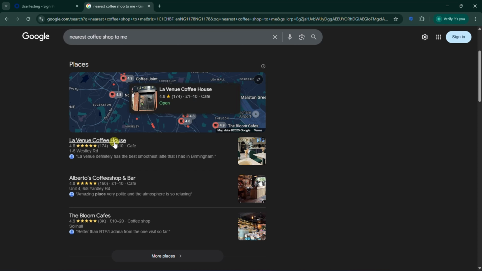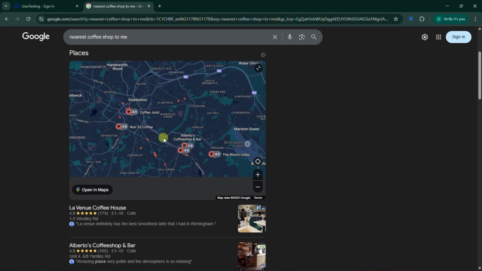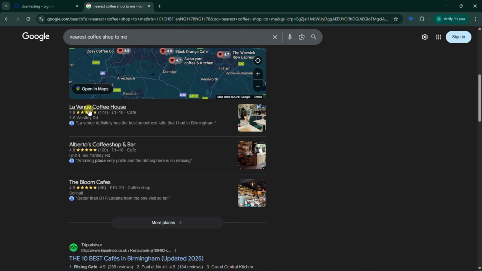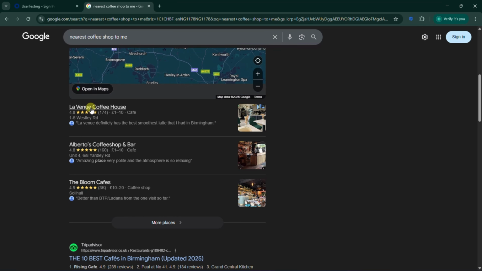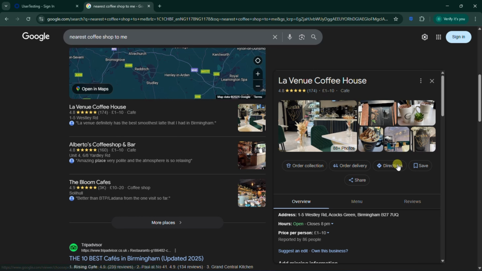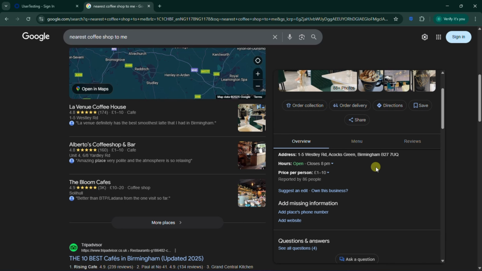There is La Venue coffee shop, there's Abetos coffee shop and bar. So based on the ones I find here, I'm going to check out the La Venue coffee shop. When I click on it, I expect to get more details about this coffee shop. Maybe things like the distance it is from me, or the menu that they have to offer, and so many other details about the coffee shop. So I'm clicking on it. Okay, these are the details that I'm going to get here. So from here I can see the order collection, order delivery, directions, and so many other aspects of it.